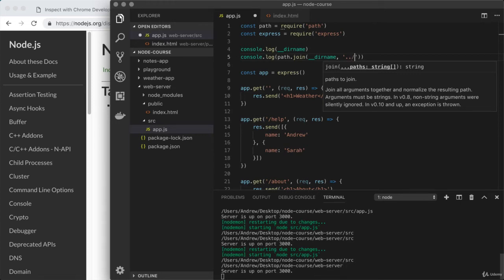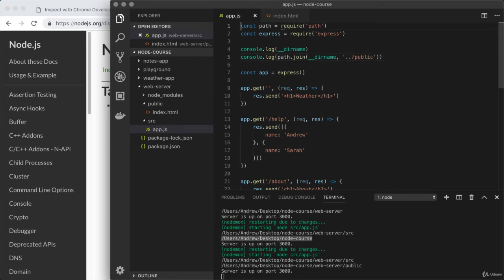From here, I could use /.. if I wanted to go up another directory, and now I can see that the string is pointing to the node course folder. Now, for our purposes, we don't want to go up two folders. I want to go up a single folder, getting out of the source directory. Then I want to use /public to point to the public directory. If I go ahead and save app.js down below, that is exactly what I get.